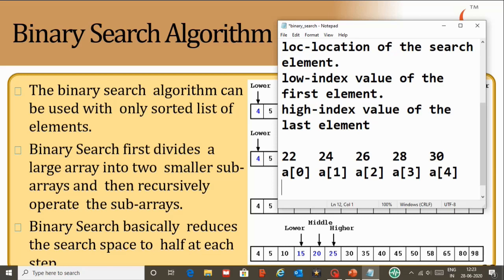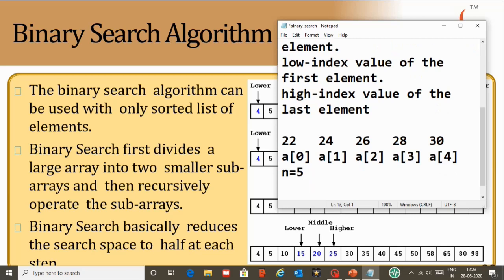Getting it? So the total number of elements here, what is the n value? N is nothing but 5. You can see from here also 5 elements. 0 to n minus 1, that is 0 to 4, is nothing but 5 elements. Correct? And what is low here? Low is the index value of the first element in the list. Which is the first element here? 22. What is the index value of 22 here? Index value of 22 is nothing but 0.